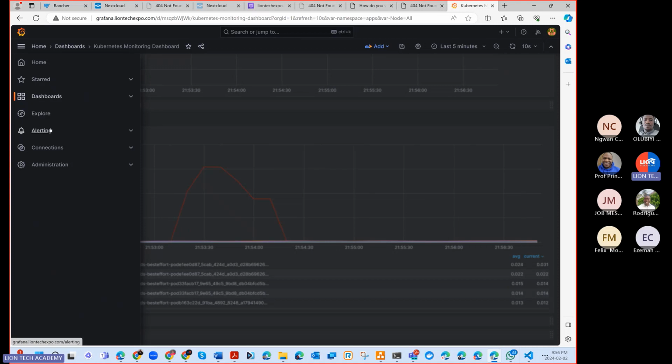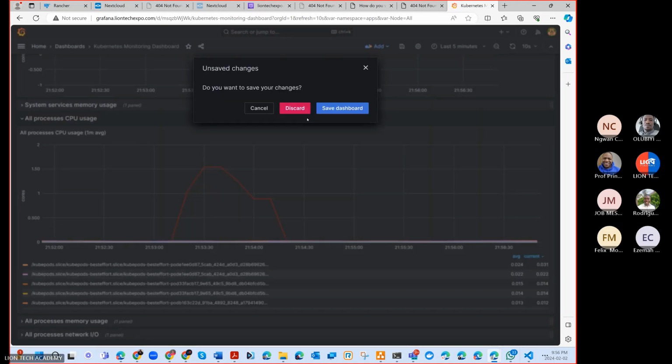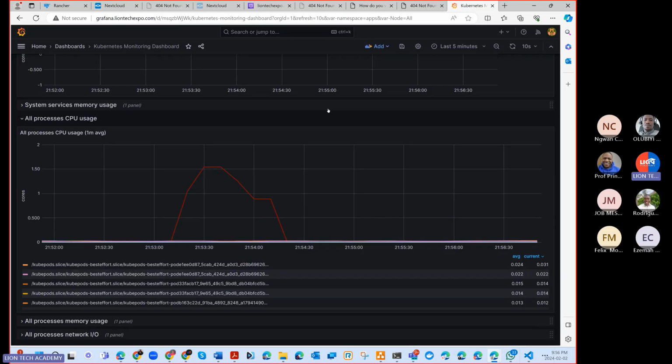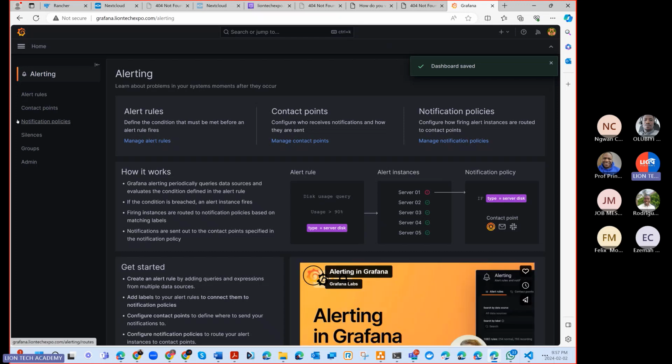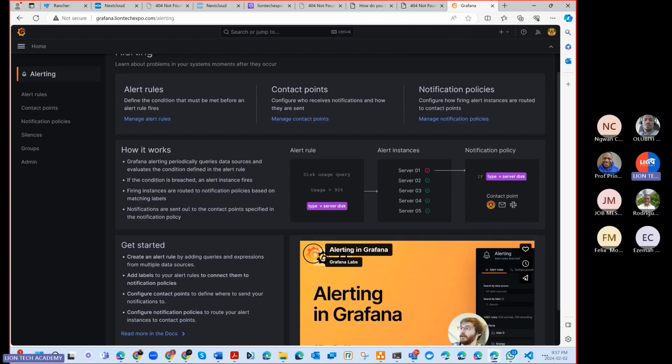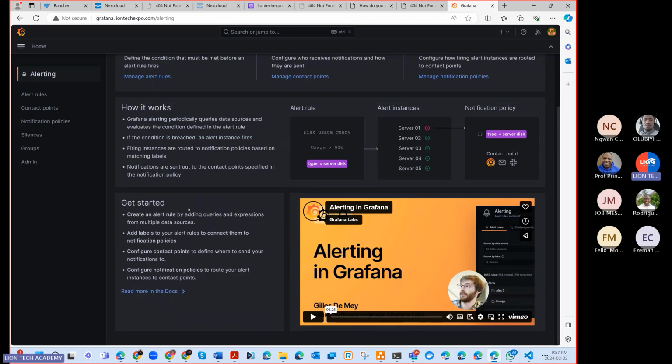Understand? And of course, you can set up alerting. You can save dashboards. That's a dashboard here. There we go. And we can set up alerting here. You can create contact points, and we'll set up the rules. At what point, at what stage do you want Grafana to send out notifications? Very, very important things to do.